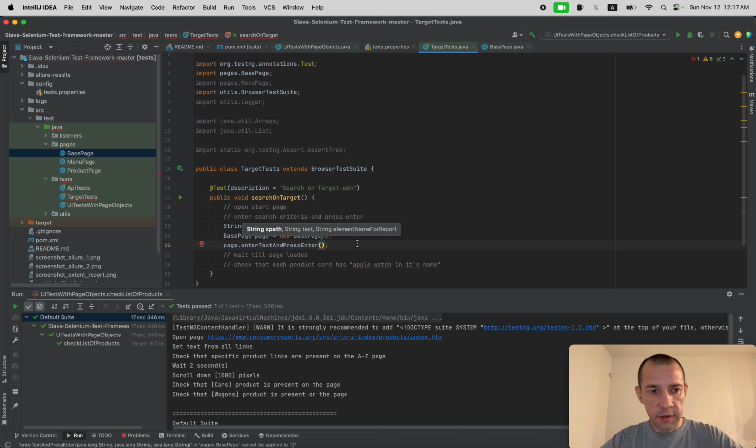The third parameter in all the functions is basically to make a human readable report about your tests. Otherwise, if we were showing just XPath in the HTML report, it would not be really user friendly and human readable. That's what the third parameter is for.